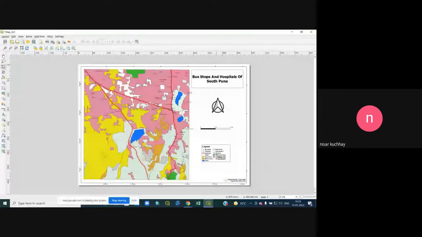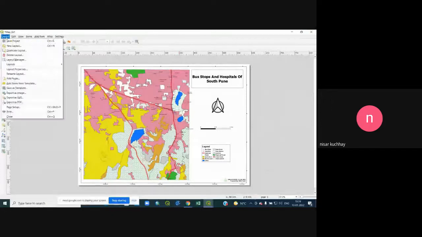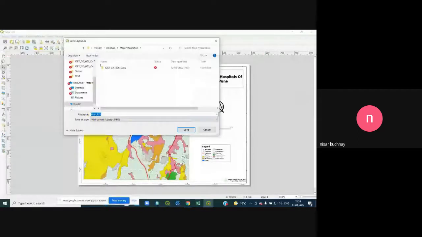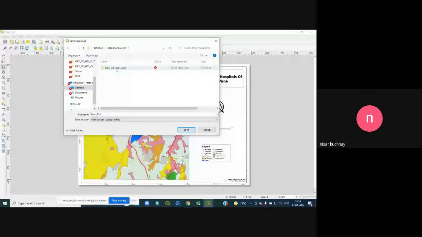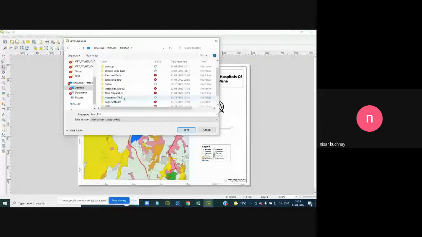Now we have to save this map. So I have to export this map. For example, I will export this as save export image. I have to go to where I have to save this. Then map preparation. This is a JPG map. So I will keep this in my exercise. Here also, here.